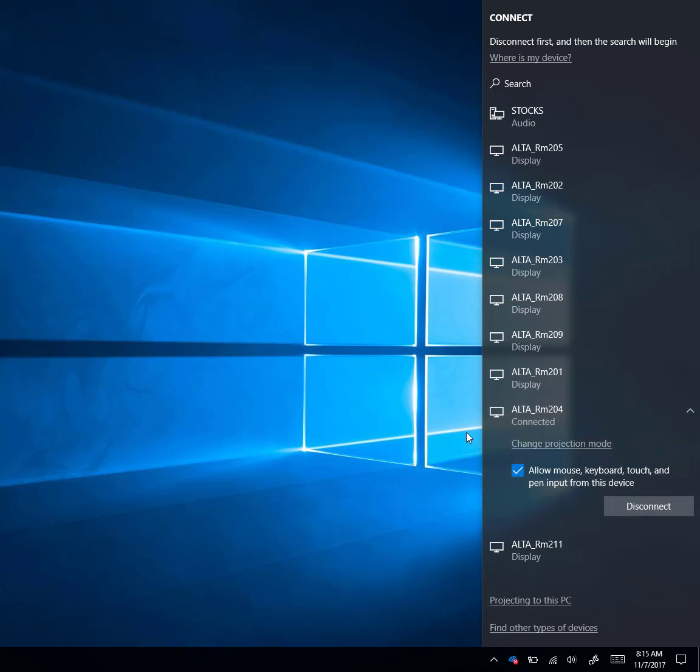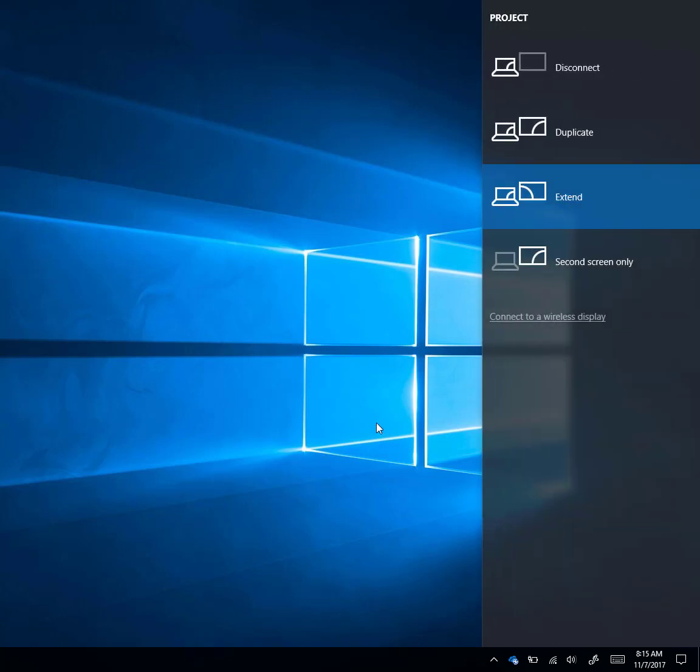Now, when it starts, you will be projecting in what is called mirror view. This means whatever is on your laptop screen will also be projected to your projector screen. But sometimes, as an educator, you will like to have something on your laptop screen, but something completely different being shown on your projector screen for your students. In order to change your mirror view to the extended view, you will need to select Change Projection Mode.